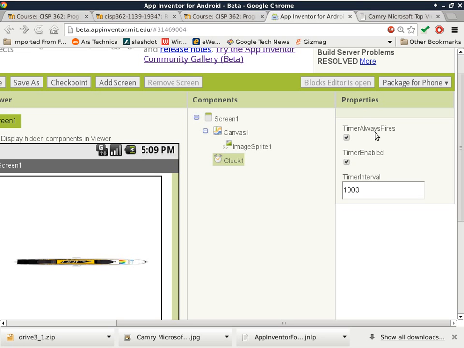The second option, which is timer enabled, is simply an enable-disable kind of thing. If you uncheck this box, then there won't be any ticks. If you enable this box, then it will happen again. Every 1000 milliseconds, every 1 second, it will give you a tick. Are we doing okay so far?